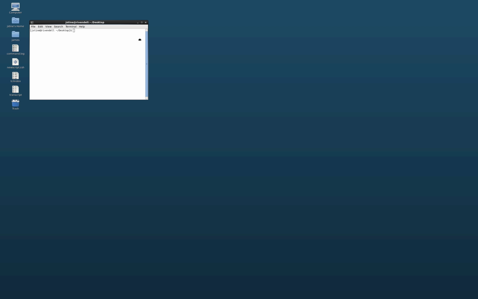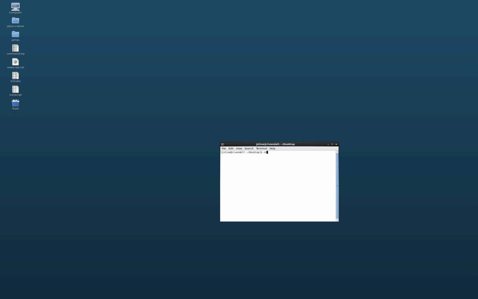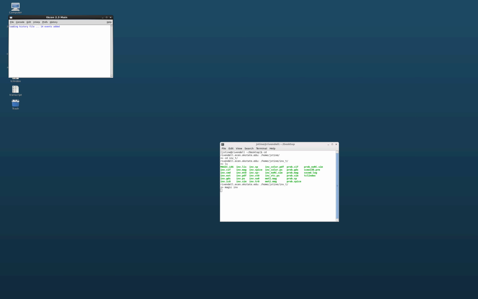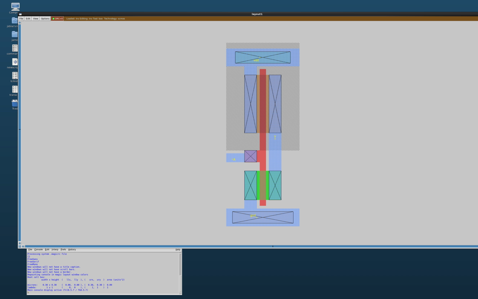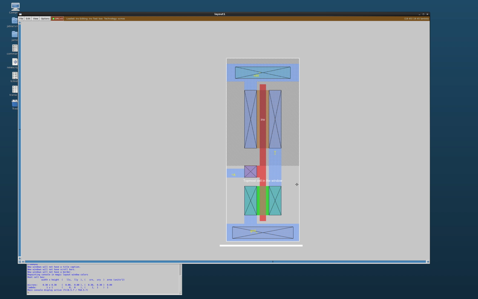Hi, we're going to try a little magic editing here. What we're going to try to do is show how to take magic cells within a hierarchy and stack them together. I have a simple inverter here, and what I want to do is use that in a new layout.